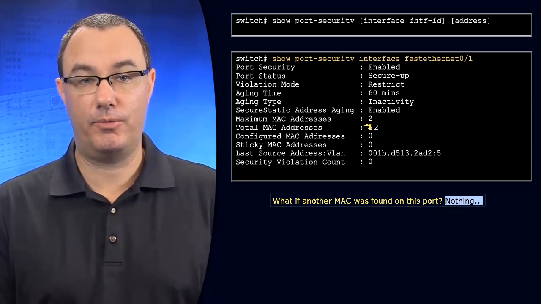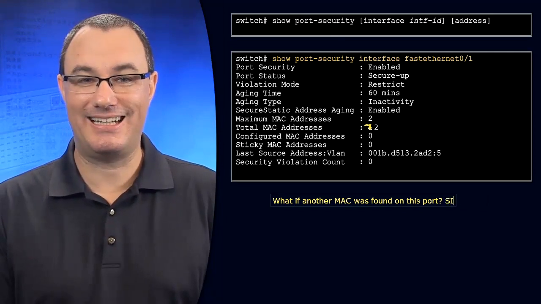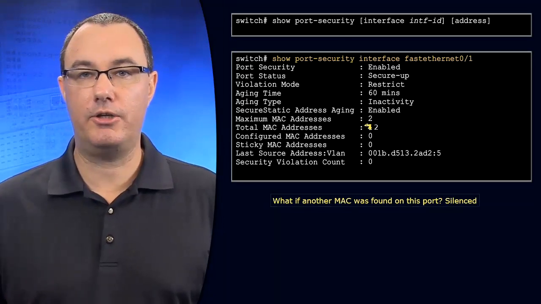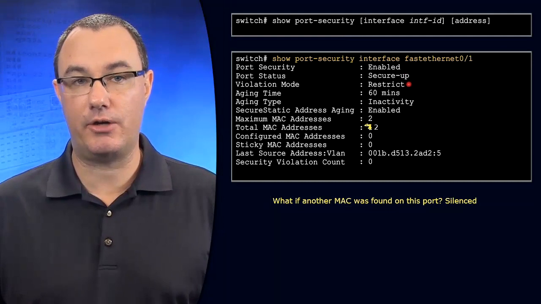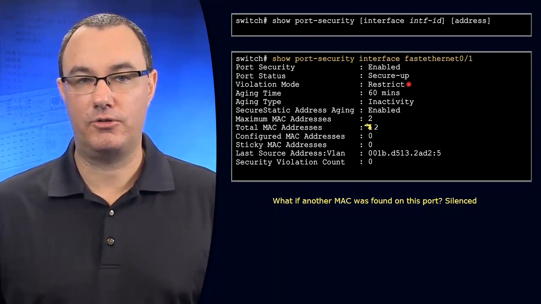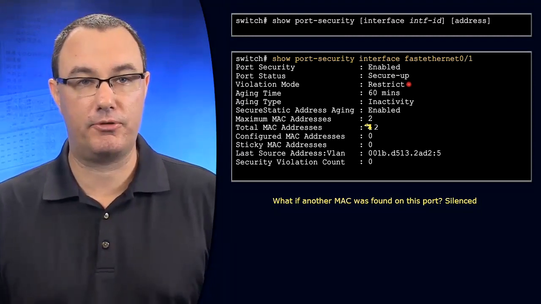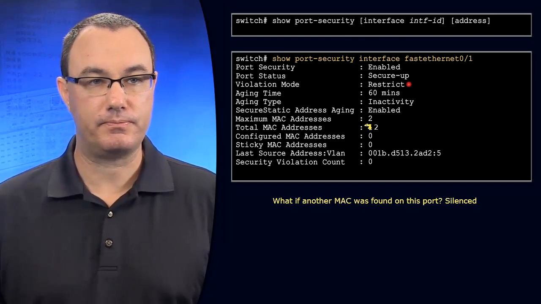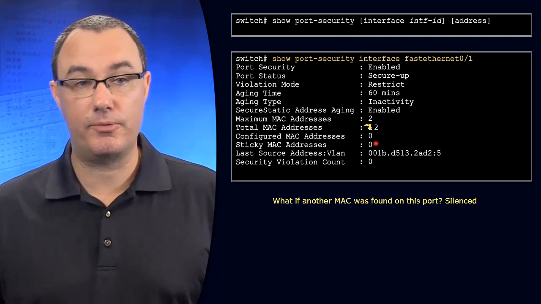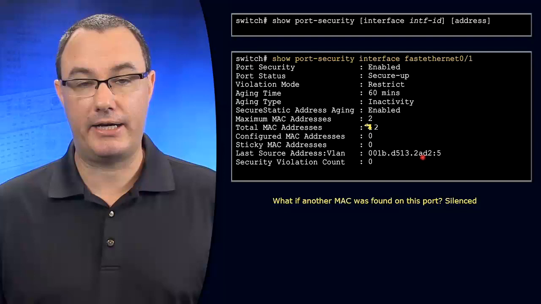The answer there would be an additional MAC address joining this would be silenced. It wouldn't shut down the port because we're not using the default violation mode of shutdown. We're using restrict. We would also send a message out to the ether saying, hey, we had an event take place from a security perspective on this port. You can also see things like configured MAC addresses, sticky learned MAC addresses, if there was a violation.